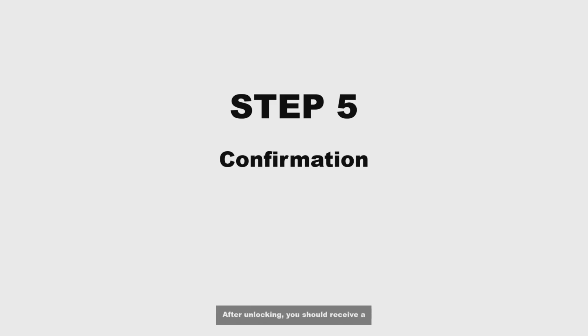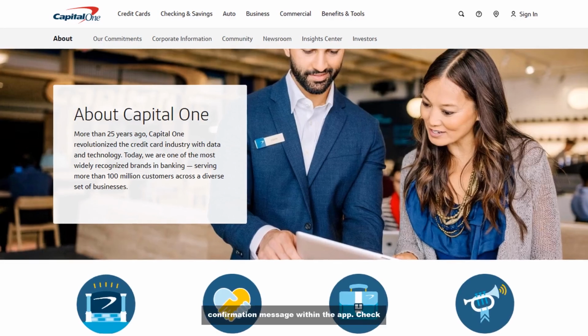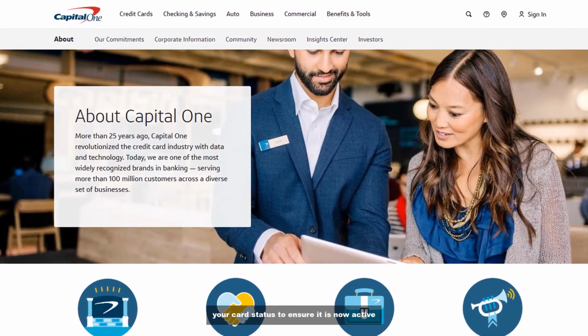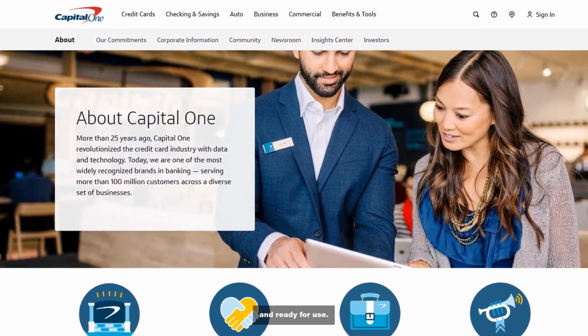Step 5. Confirmation. After unlocking, you should receive a confirmation message within the app. Check your card status to ensure it is now active and ready for use.